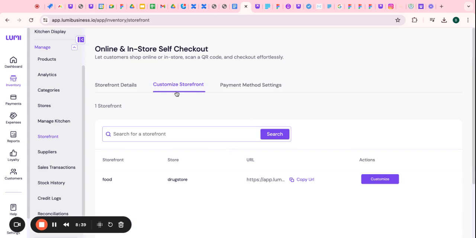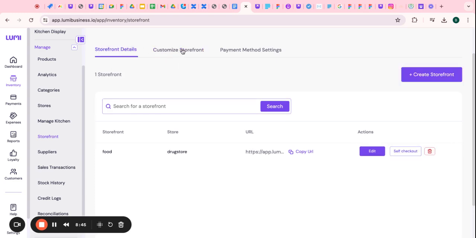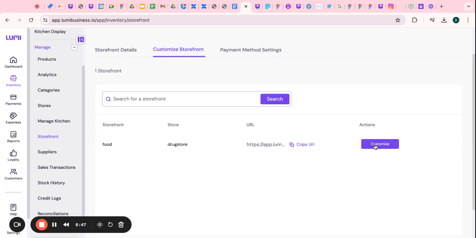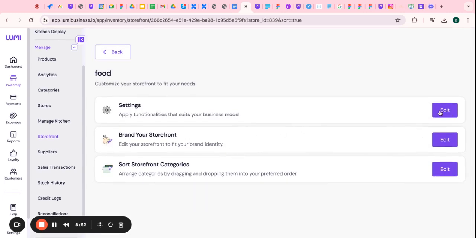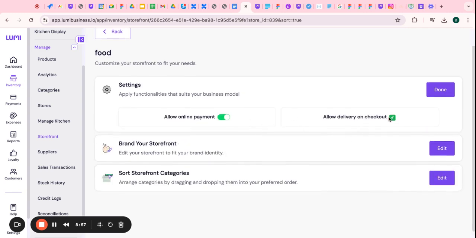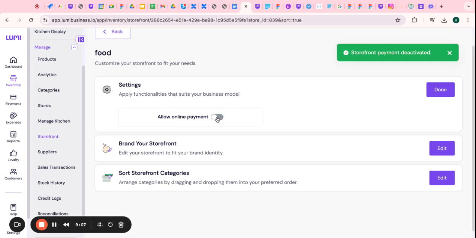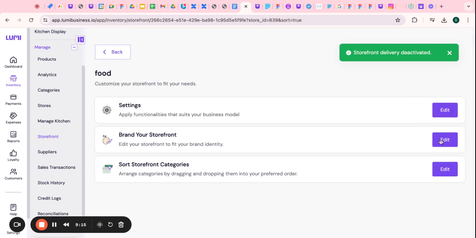To edit or customize your storefront, you click on the customize tab and then click on the customize button. When you click on the customize button, it's basically the same process that you went through during product creation. You can decide to unbox allow delivery during checkout. You can decide to turn off allow online payment. Once you are done, click on done.